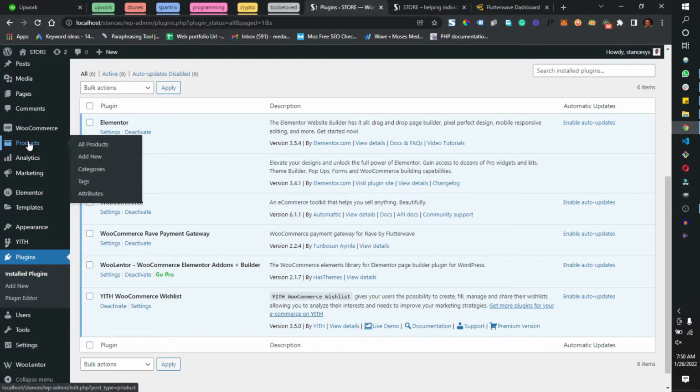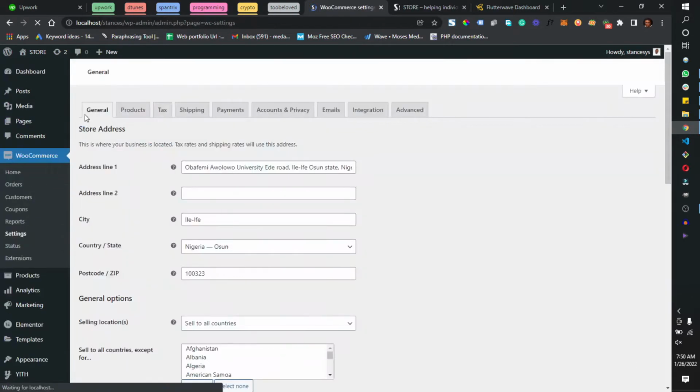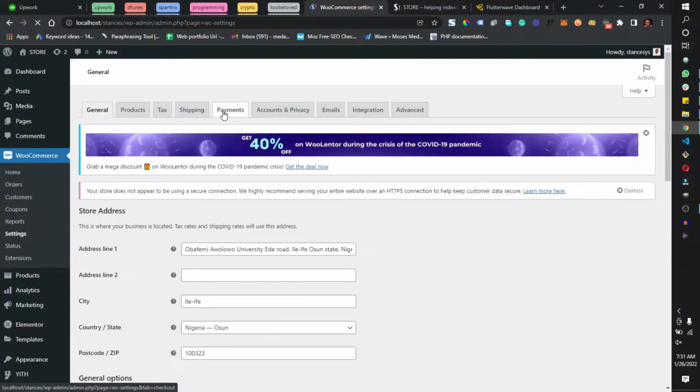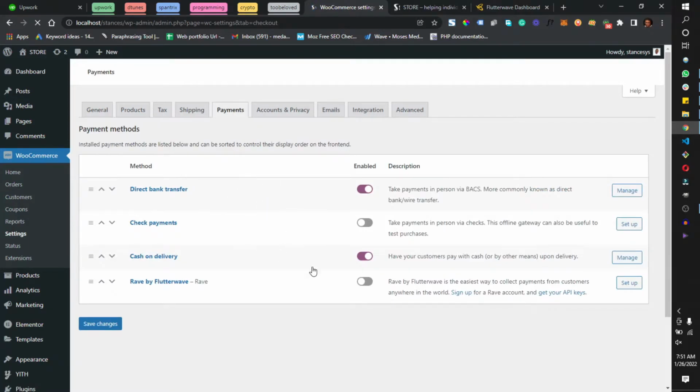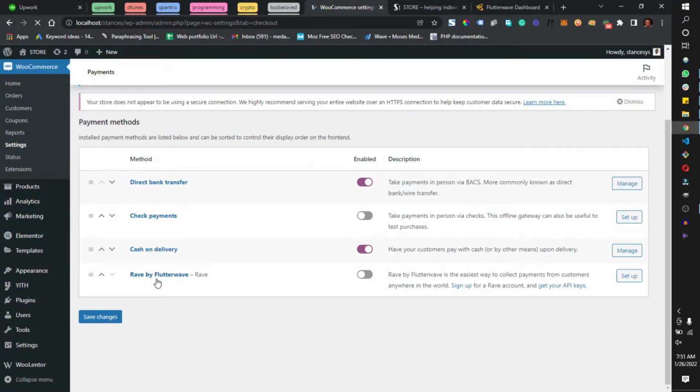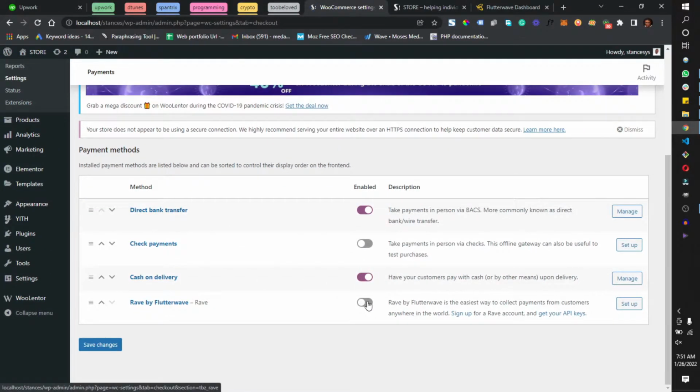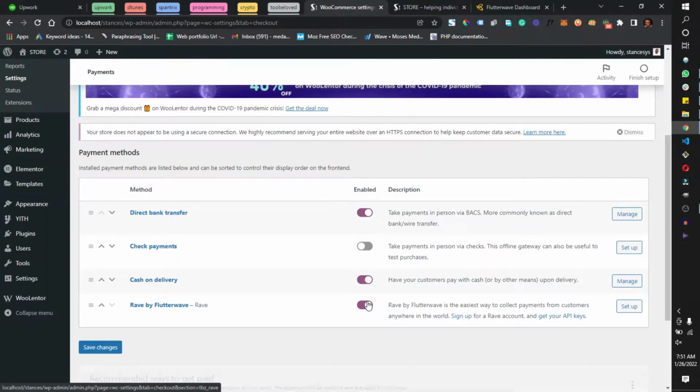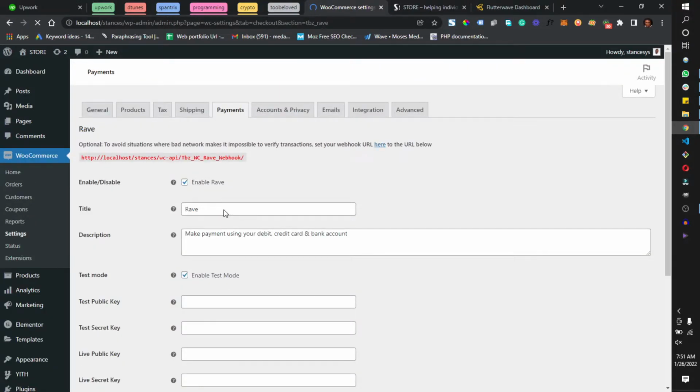I'm going to come to my WooCommerce, and I'm going to come to settings. So I'm going to come to payment, this one right here. And now you see, after installing that plugin, we have a fourth option right here, Rave by Flutterwave. So I'm going to go ahead to enable this so we can accept payments using card on our website. I'm going to go ahead to click on setup, and it brings us to this page.